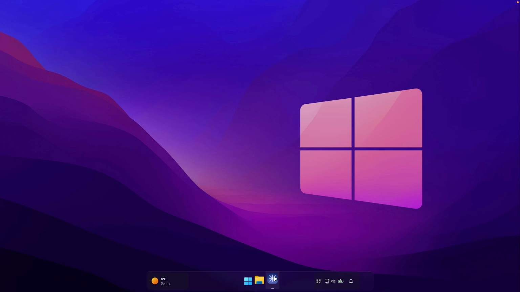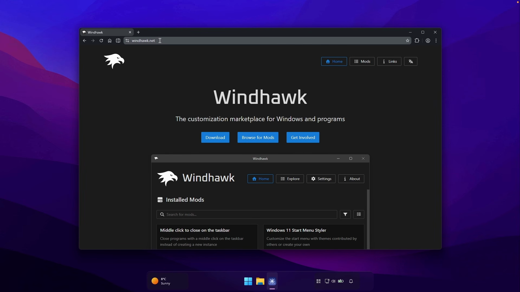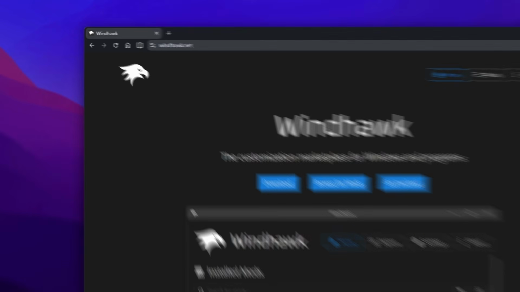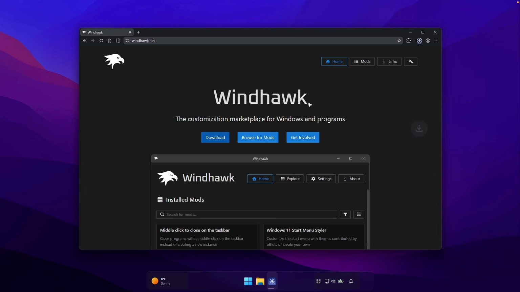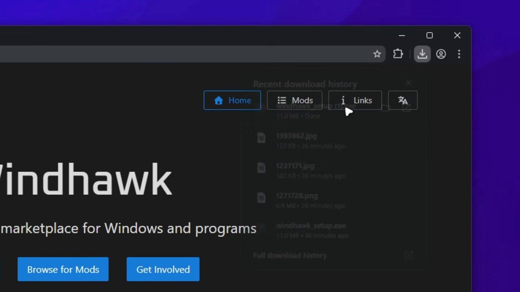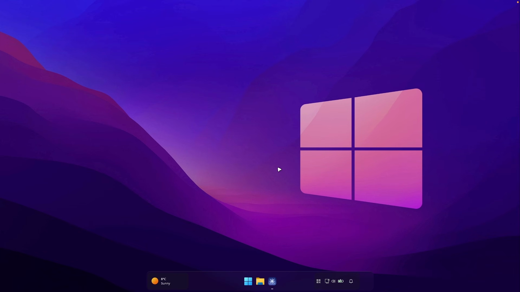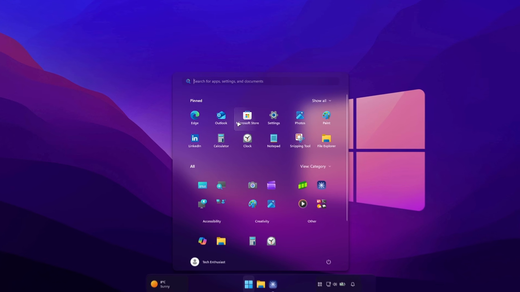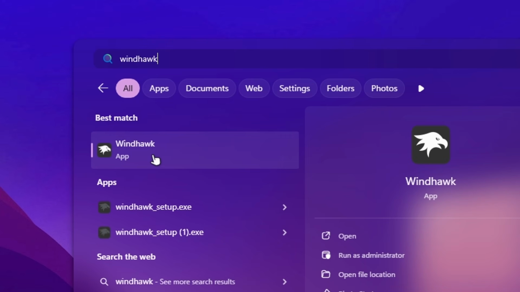So let's go here to the web browser and you want to go here to this website windhawk.net and click here on the download button. And once you have this .exe file, you can click on it right here and then just install it like you would any other Windows program. It's super straightforward. And now once you have it installed, you can go here to the start menu, search for Windhawk and click here on the app.